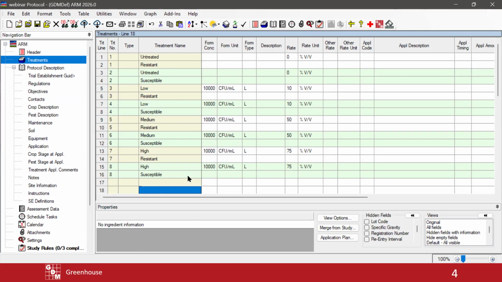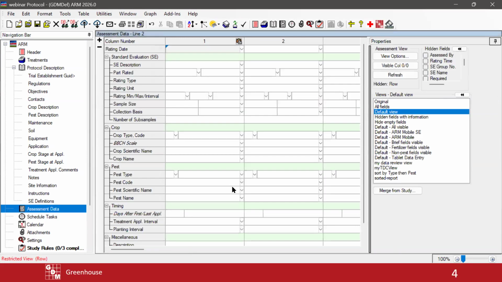Okay, a couple more topics for us. To move on to the assessment data section. This one probably has the least, I think, to talk about. There's not a whole lot different, I think, in the assessment editor for greenhouse studies.